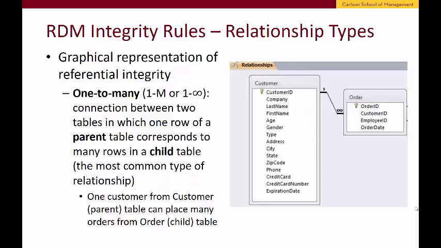We've seen how the Microsoft Access database visually represents the relationships between sporting goods tables. Most of those relationships are one-to-many, 1-M or 1-infinity symbol as you see on the slide, connecting the customer parent table, in which a single row corresponds to many rows in the child orders table.